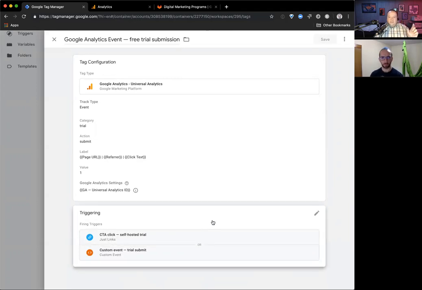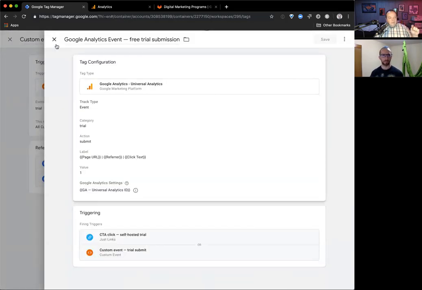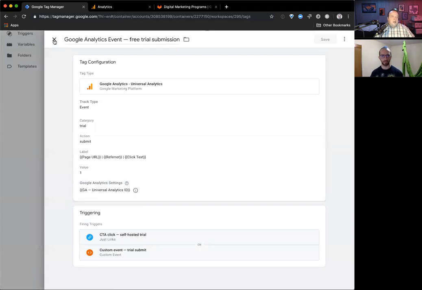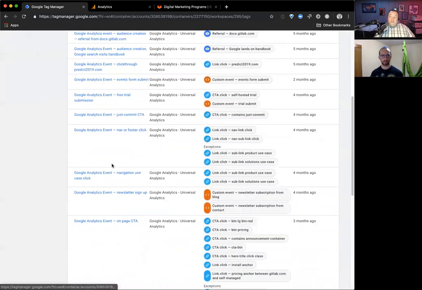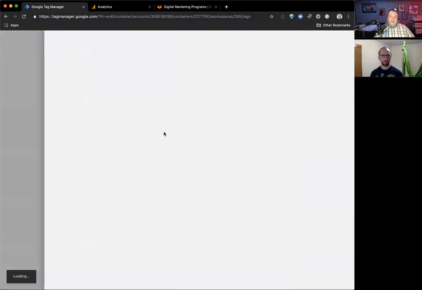It's just right before the return, we're adding a data layer push with the name of the event. So, for example, in this instance, the event name is trial. When it sees that trial come through on the data layer, it fires the custom event, which then fires the Google Analytics event and Facebook as well. So that was the trickiest part, was getting Marketo synced up and firing. Now we do. I've got nav and footer events now that fire.